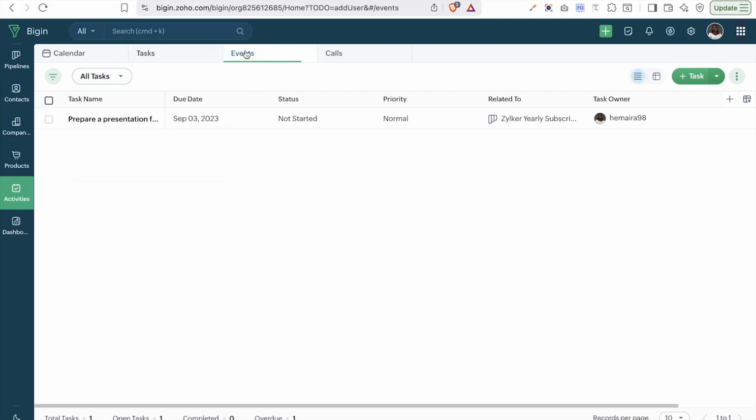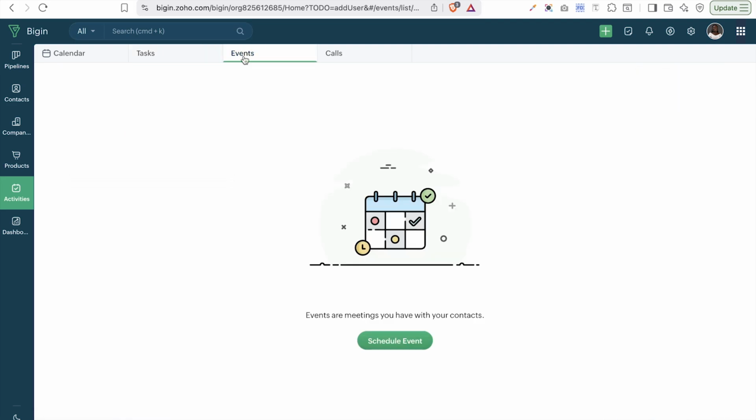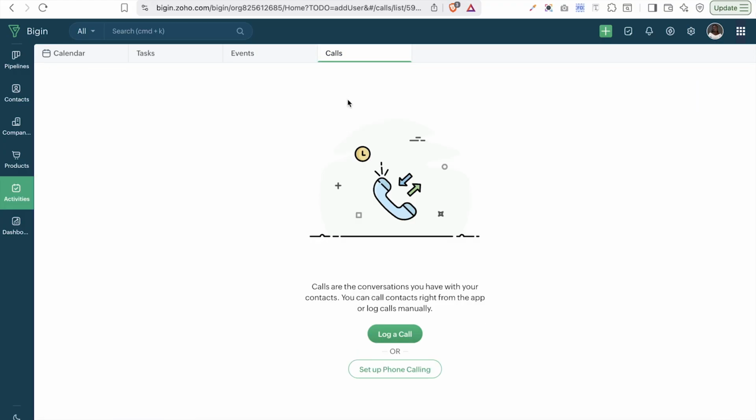And if you go to events also, you can see the different events that you currently have in Zoho Bigin. So you can schedule an event, or you can create a meeting, and everything will be added in as events. And also we have calls. We can also integrate the call. We can set up phone calling, or you can just log a call manually in Zoho Bigin.